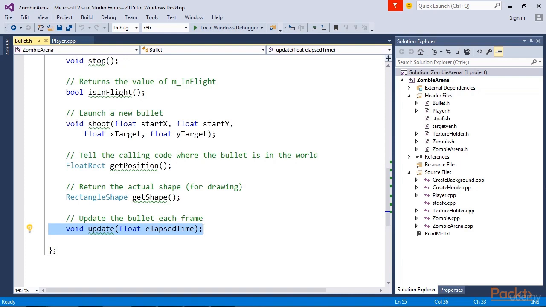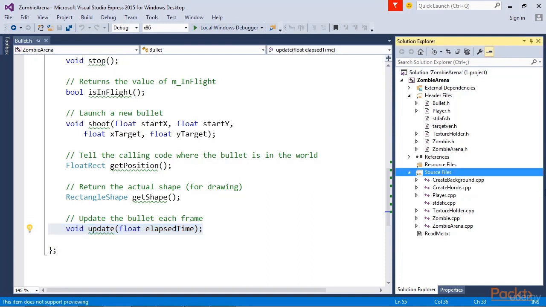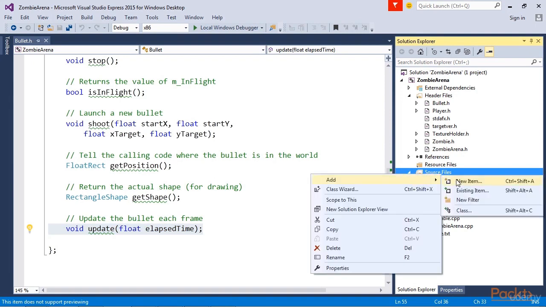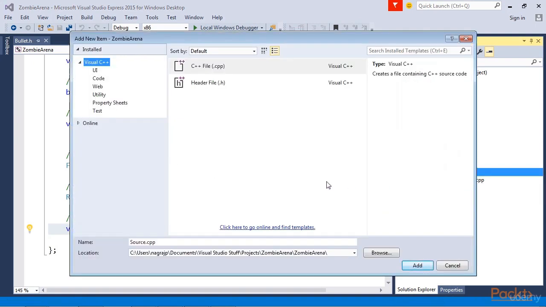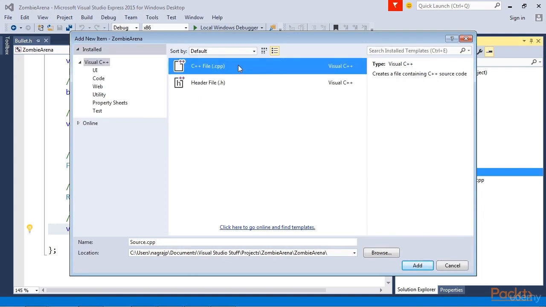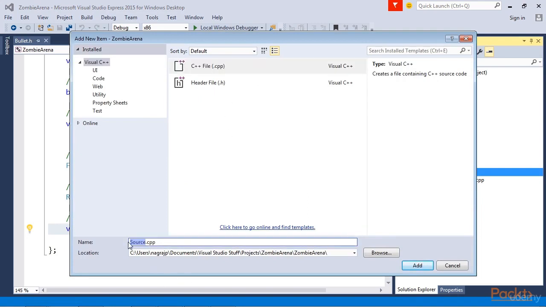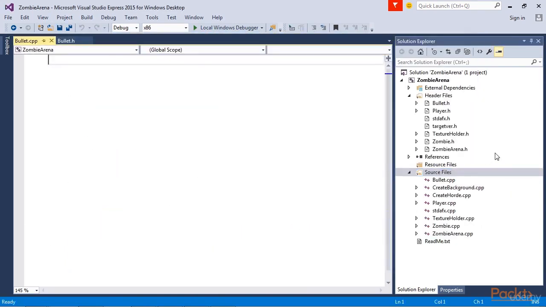Let's look at and code the function definitions. Now we can create a new CPP file that will contain the function definitions. So, right-click on Source Files in the Solution Explorer and select Add New Item. In the Add New Item window, click C++ File, and then in the name field, type Bullet. OK. So we are now ready to code the class.